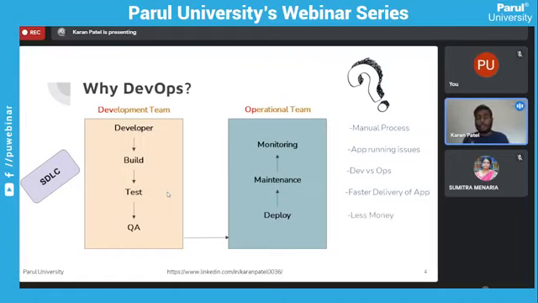Say for example, here you can see a developer team member is there, a build team employee is there, a testing team employee, a QA team employee, a monitoring team employee, a maintenance team. So the charges of all the employee teams are more. Again, I'm telling you, there are lots of disadvantages of manual tasks.